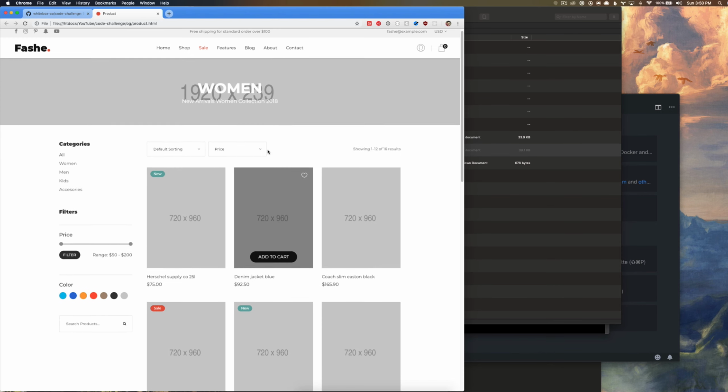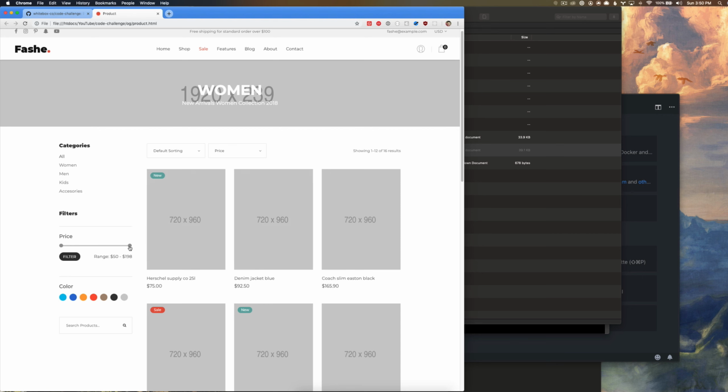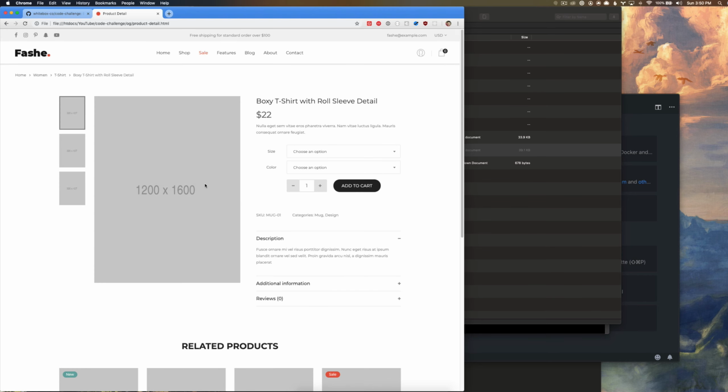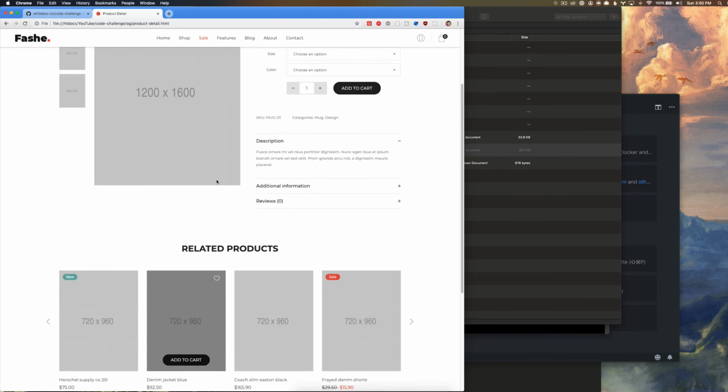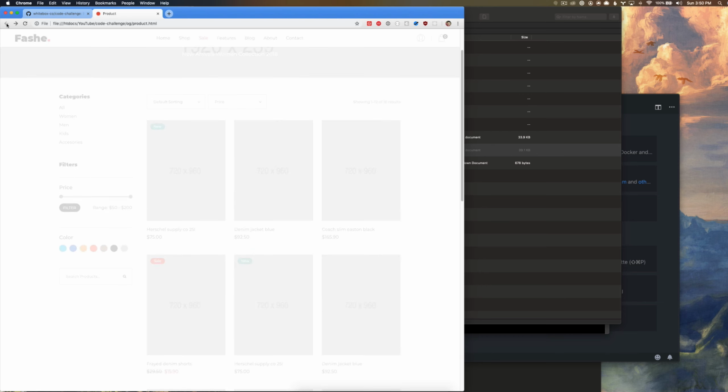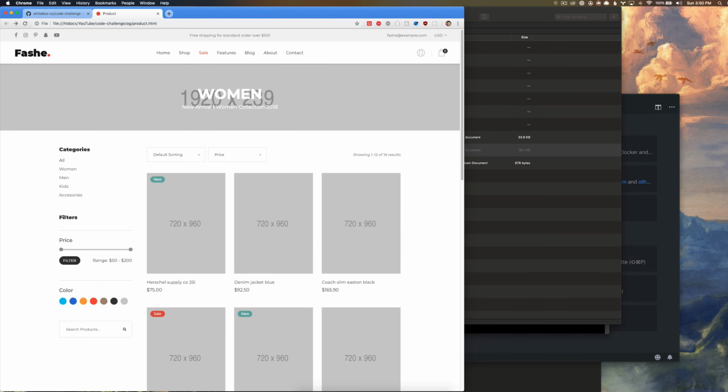So it's like an e-commerce site. It's got a filter over here, some drop downs. Then if you click these, it probably will take you to the detail page here. Okay, so this is generally what we're making. It doesn't have to look exactly like this. That's not the point. The point is to just make this into a single page app.